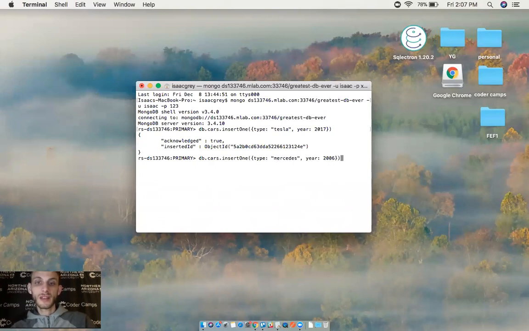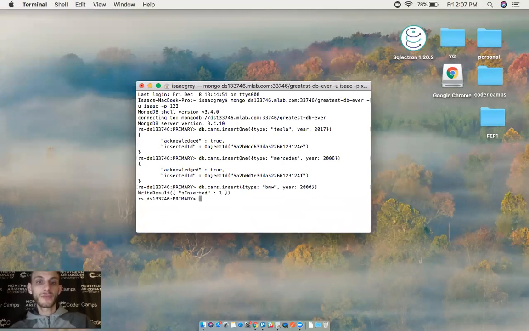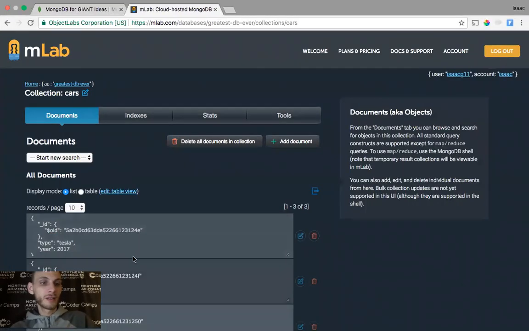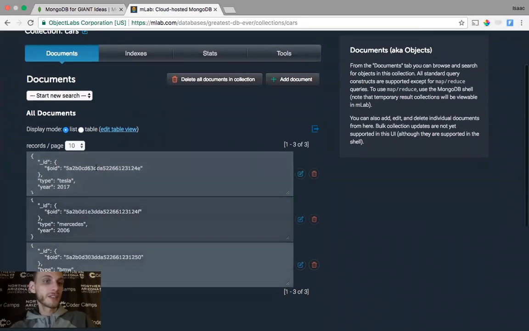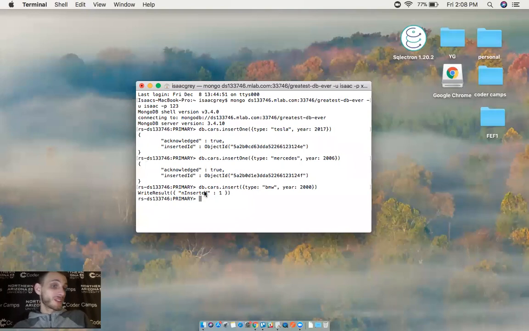Then let's go ahead and execute that. And then let's say db.cars.insertOne type, and we'll say BMW. Let's give it a year of 2000. Now let's head over to our database. If we refresh here, we can see that we have 3 different cars in our collection. They each have a unique ID, type, and year. So that's how we can create data.